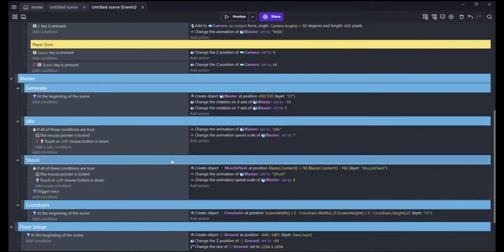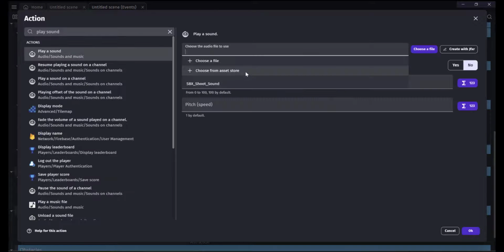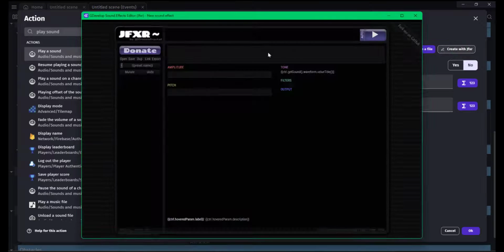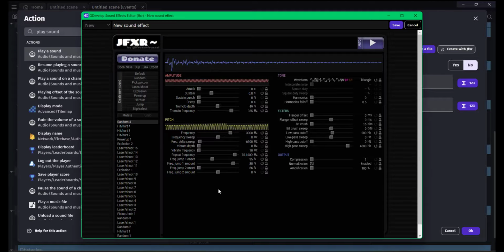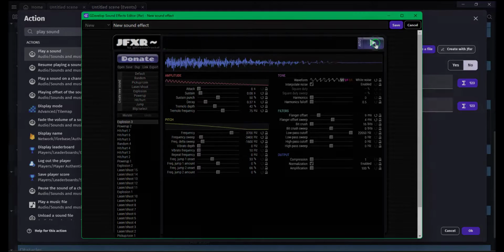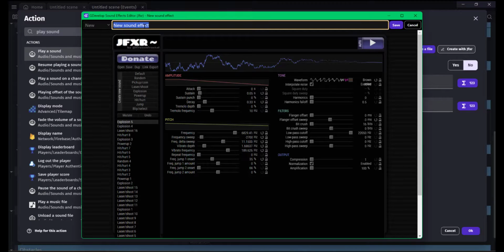And I'm going to do one more thing here. Let's add an action. We want to play a sound. And I'm going to come up here to the Create with JFXR. Be sure to check out the contributions. Play around with this, get a sound that you like, and I'll meet you back here in a second. Once you're happy with the sound, let's go ahead and rename this to Shoot, and click Save on that.